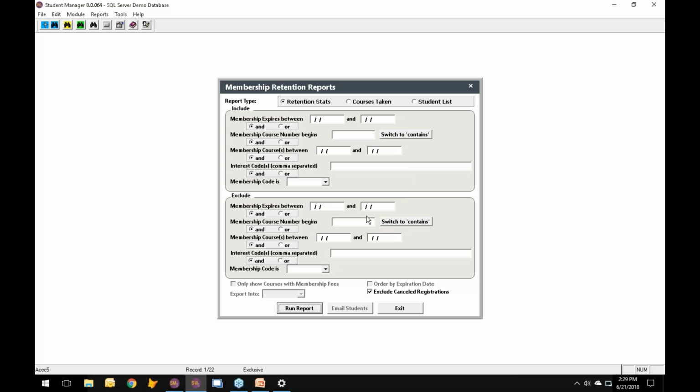Okay. Well, let's make it a little harder. Courses taken. This one has an extra option that becomes available when you choose courses taken: only show courses with membership fees. I'm going to run it once without and then once with. I'm going to leave everything else blank. Actually, I'm only going to want to see people that have the 18 membership, to get a little bit smaller report.